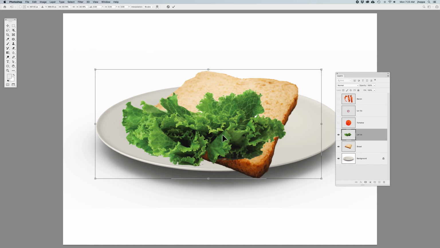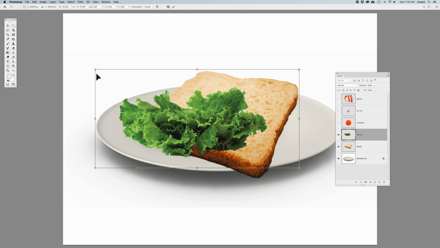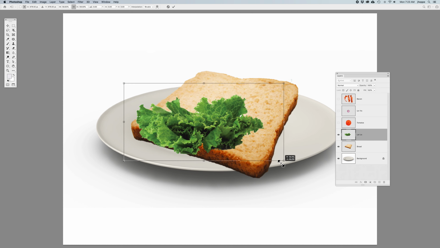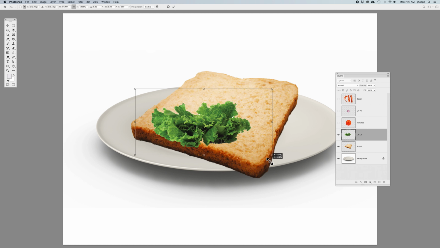But you know what? I'd like to have this lettuce scale from the middle and not have to keep scaling from the corners and going back and forth. So if you hold down the Option or the Alt key and you scale, that's going to allow you to scale from the middle.